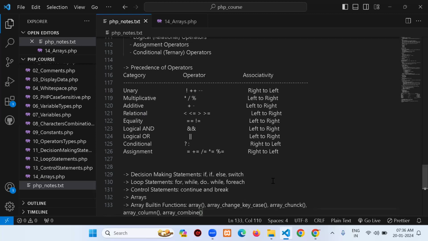Likewise, that's why I say you can just search in Google for a list of array built-in functions in PHP. You can get a number of examples. Okay. Now let's move to the concept of strings.